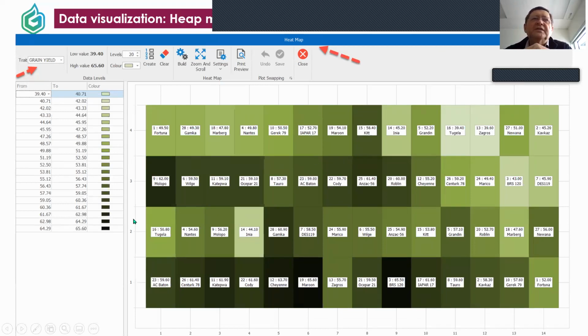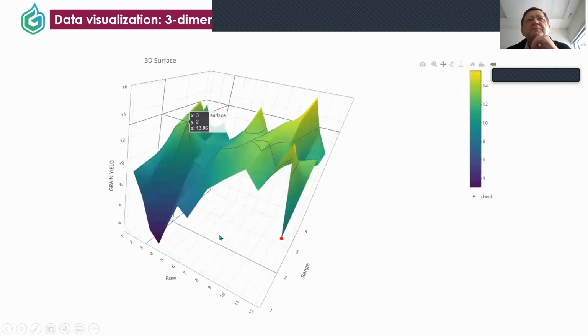We can look at the usual heat map. A lot of researchers want to look at that for their data, but I think it's better to look at a 3D surface. So you can easily go in our system, a few clicks, and look at the 3D surface. And that experiment that I showed you earlier, this is the dry zone, that's the wet zone.